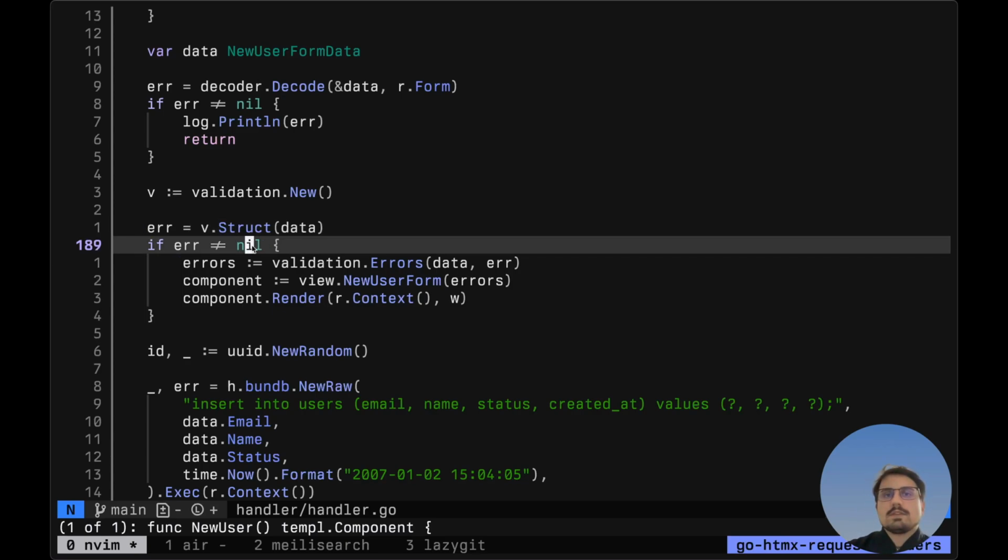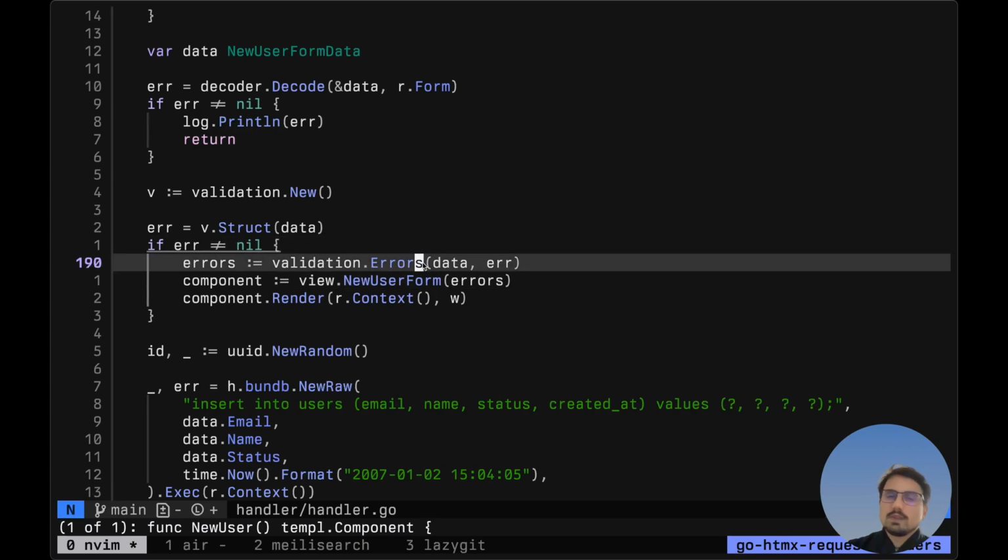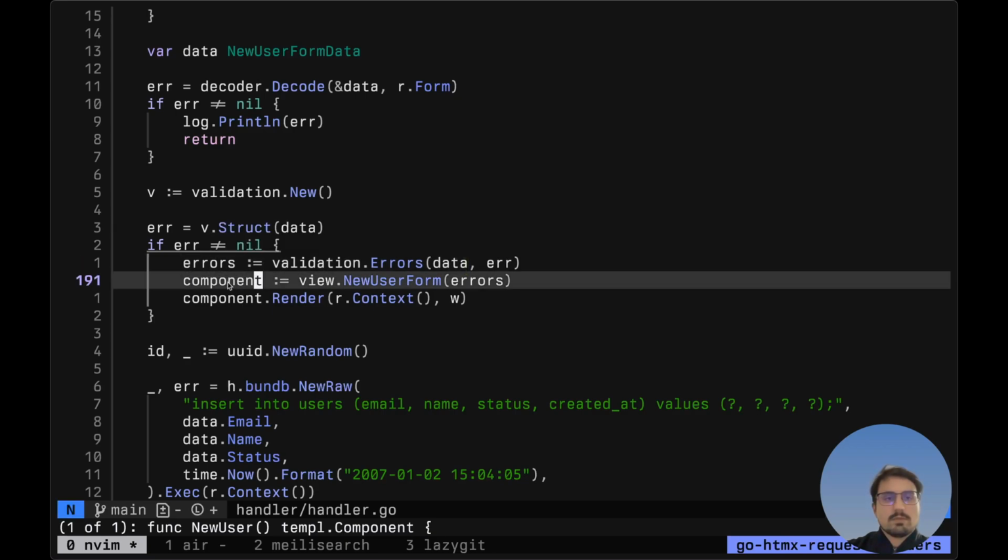And then if this error is different than nil, meaning that we have some sort of validation errors, then we want to pass this into the validation.Errors function, which is again going to look at all of the fields, and it is going to match between the fields, the values, and also the message. And then we are going to get back here the form errors, which is a slice of FormError, and then we want to pass this into the new user form component.